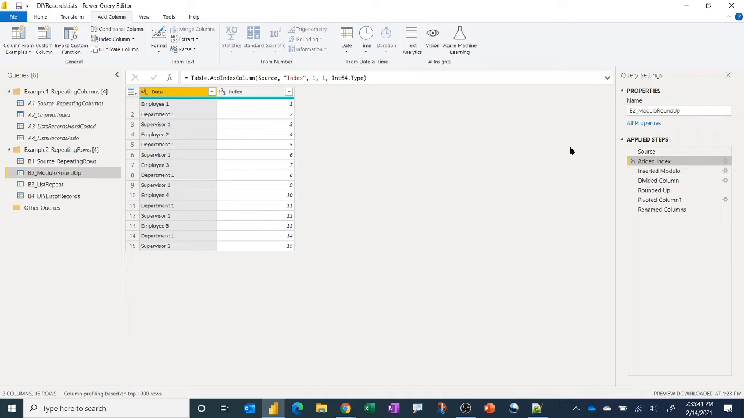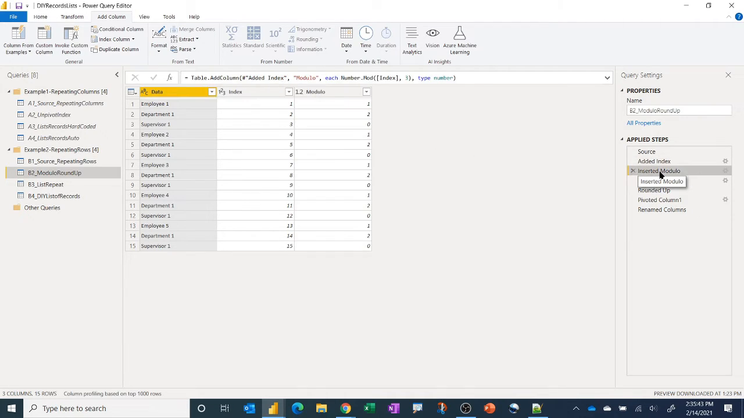So we add an index column so that we can do some math on it. You would insert a modulo column, so you're dividing it by 3 and then taking the remainder basically. And so you get a repeating pattern of 1, 2, 0, but it doesn't matter as long as the data is of the same type. The rows with 1 get the employee name, department names are where the value equals 2, and the supervisors are in 0.